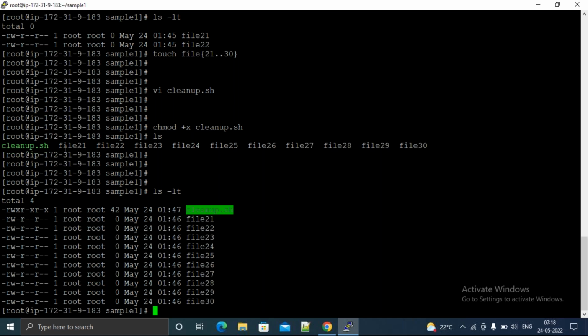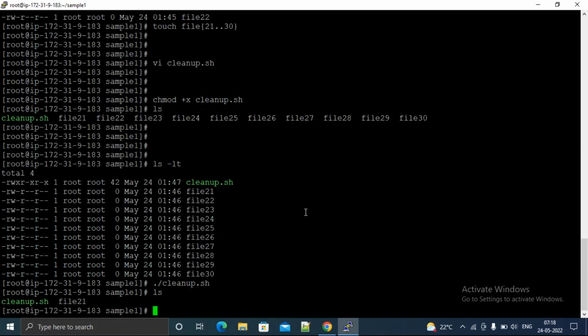My script should completely ignore this file. What should I do now? Let me run my script. See, file 22 should not be deleted actually. So my script is not working. What should I do now? How to ignore my script? It should not consider my file. What logic do I have to write?